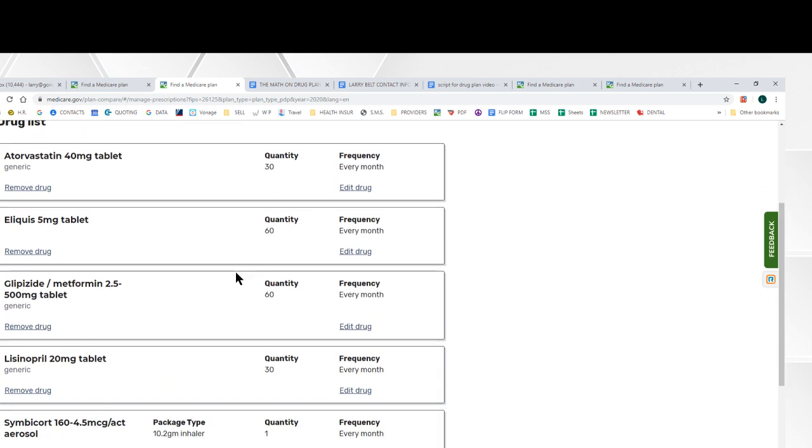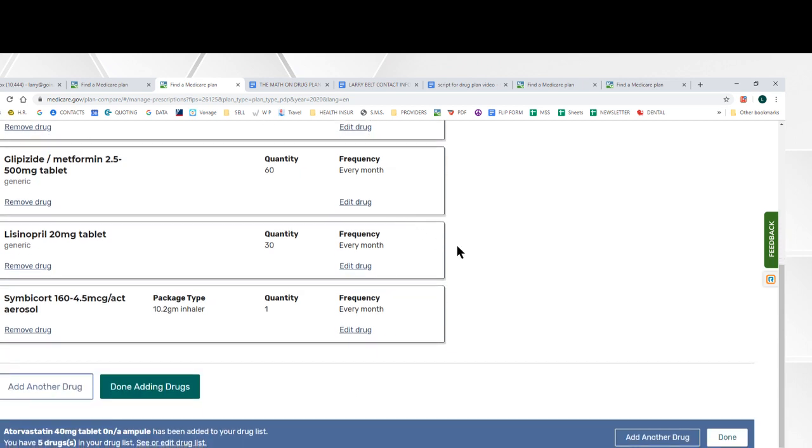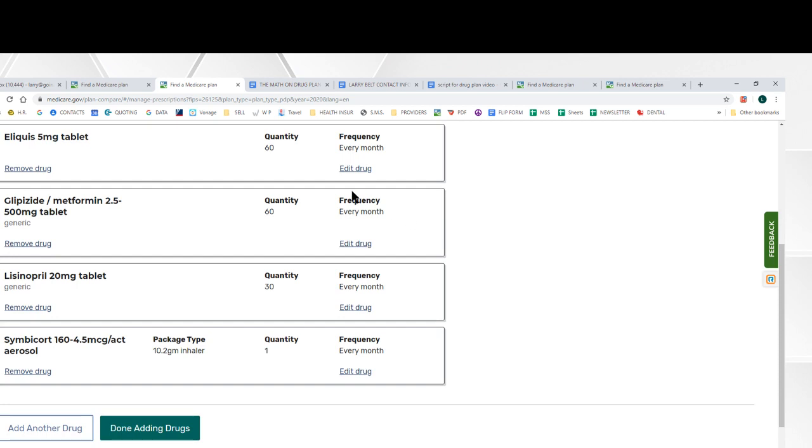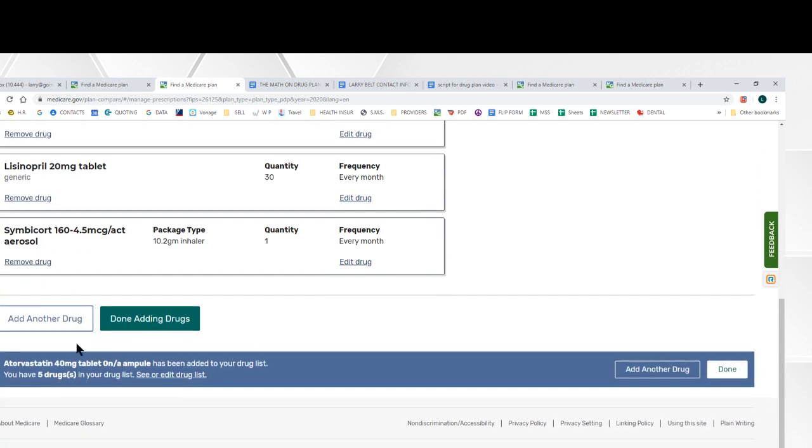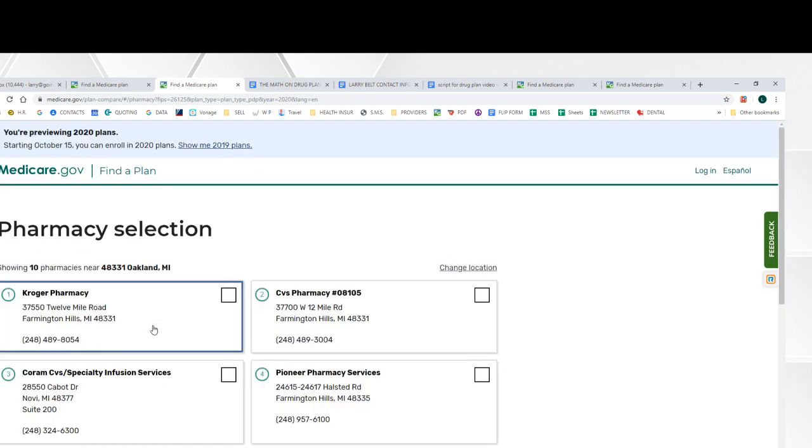See, now at this point, it says add, edit drug or remove drug. This would be to say, oh, you know what? I stopped taking that drug. Let's take it off. You click there. This is if you want to change the dosage. And for those of you that have an account, you'll go back and use these tools to tweak. So we're done adding drugs.